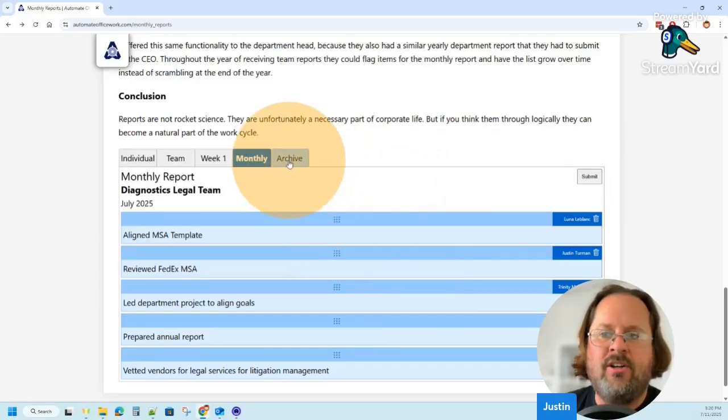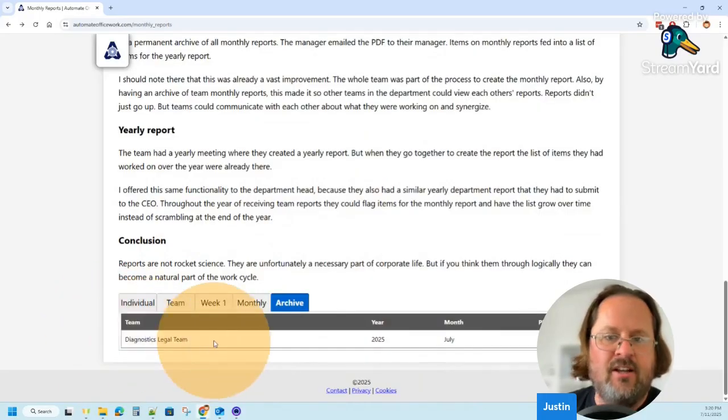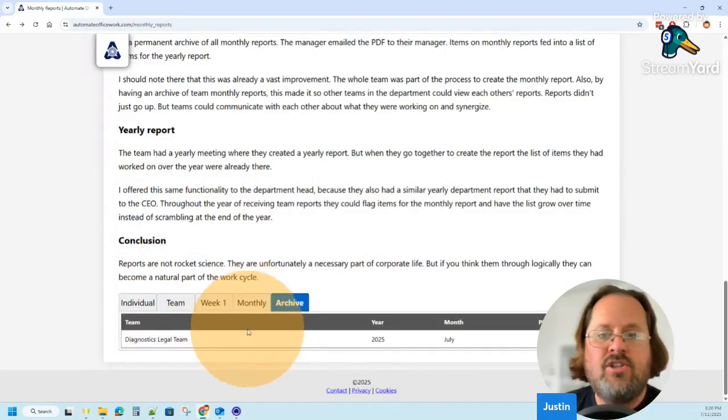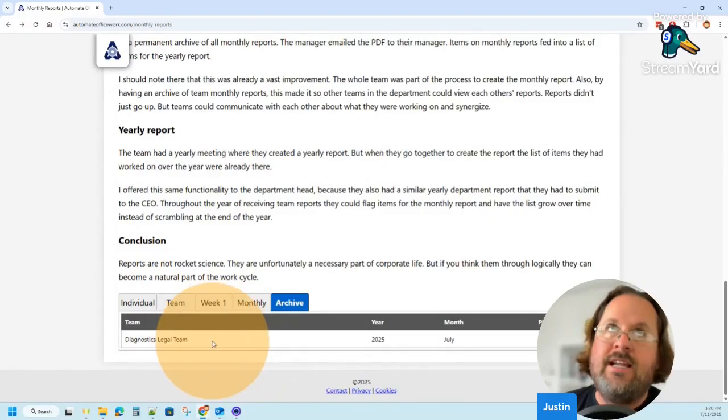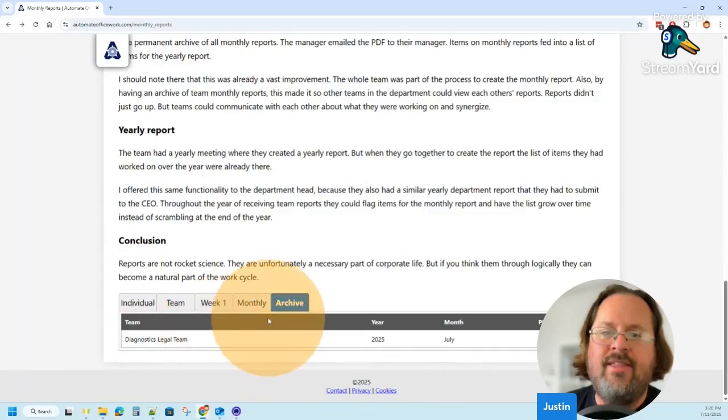So I click on the archive tab and I have a list of all the monthly reports submitted by any team. So ideally, all the other teams in the department could be using the same exact tool, and then their monthly reports become visible to everybody else.